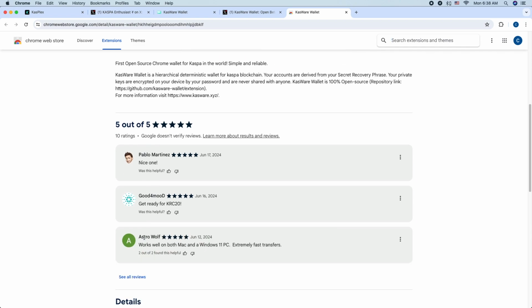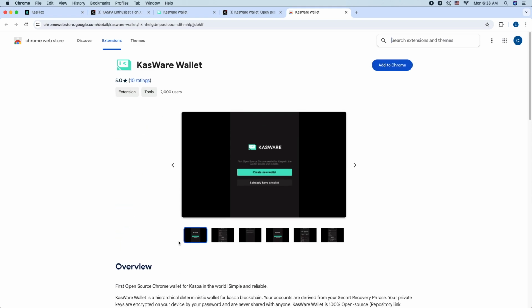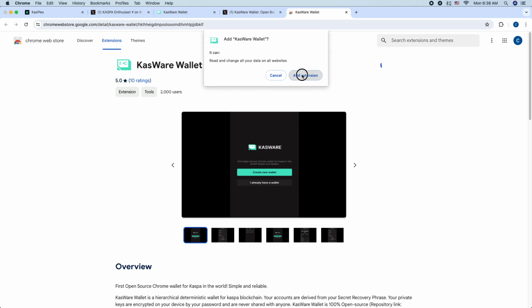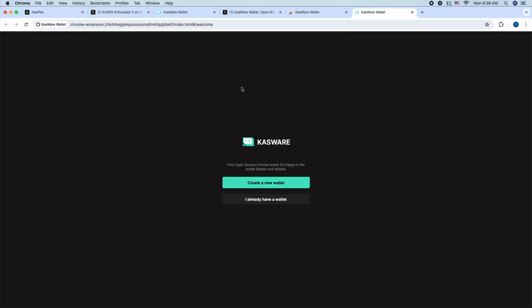You can see a few of the comments. Works well on both Mac and Windows 11 PC. I'm doing it on Mac. Add to Chrome, add extension. So here you are. Now the Chrome extension has been downloaded.